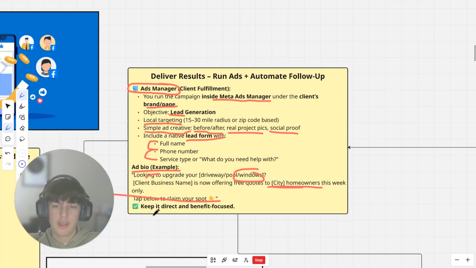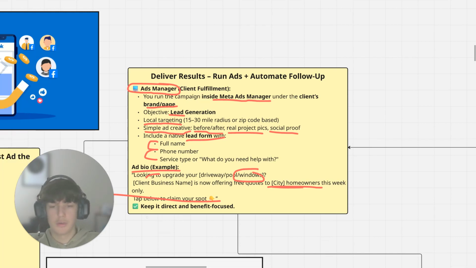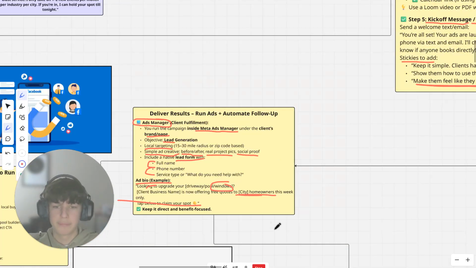Very simple. Keep it direct and benefit focused, okay? So don't be bringing up downsides in lead forms. Don't be bringing up issues, really. I wouldn't say that's your goal. Your goal is to be direct with it. You want to ask them direct questions. What's your name? What's your number? Where are you at? What service do you want? Very simple. All right.